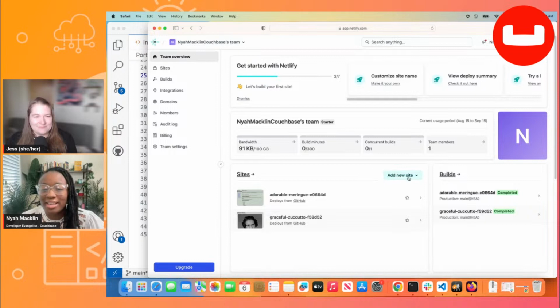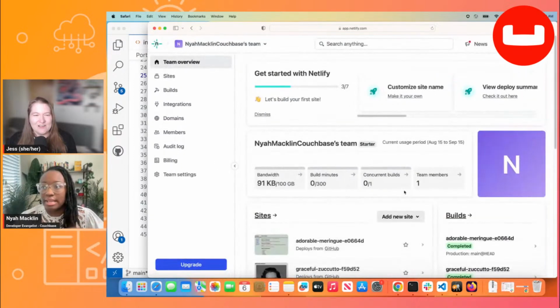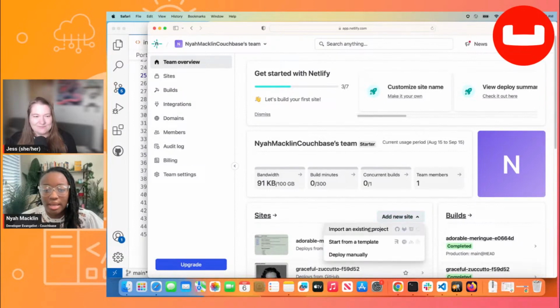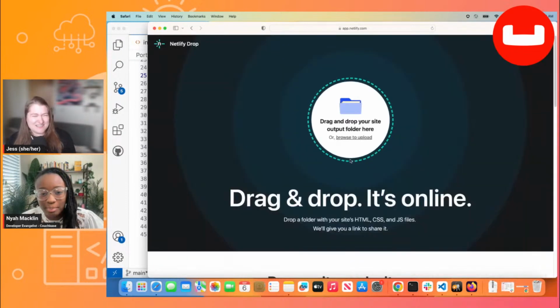All right. So the wonderful chaos way is that you're going to go here and you're going to press, let me make this bigger for folks so that they can see, add new site. And then they say you can import an existing one, but we're going to go down and deploy manually. And that sounds very technical, but look at this. So this is opening up, what's Finder called on a Mac?